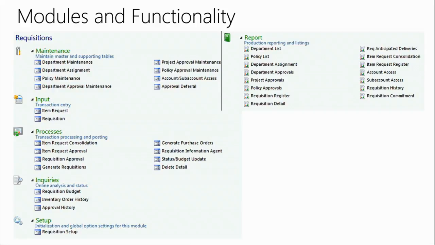The idea behind requisitioning is it's opening up the idea of requesting something to the whole company. In the past, it might have been that you actually had a piece of paper that you wrote on and said, I need this item, and got people to sign off on it. That's not probably the best way to do things, and with the requisition module, we can use it to enter a request as an end user.